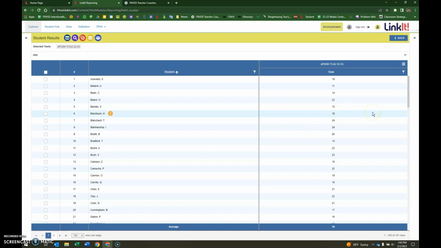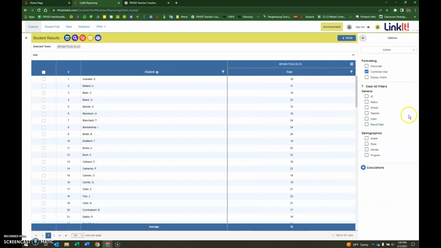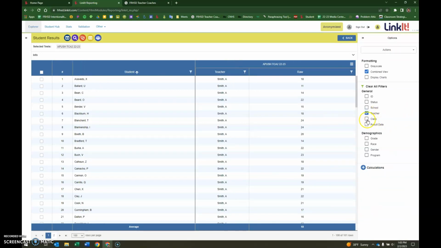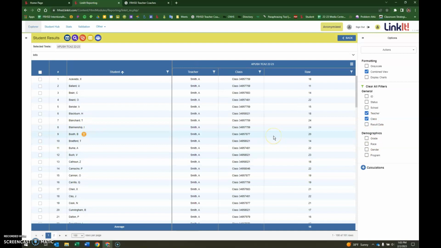Now the way to get rid of their data and only have the students in my particular sections is I'm going to come over here to the right. I'm going to pull out the filters, and I'm going to click on teacher and by class. Because I have the data anonymized, you'll see that all the teacher names are the same, but we looked before and there were 42 results. So you would see multiple different names here.